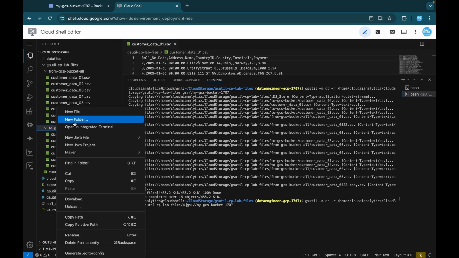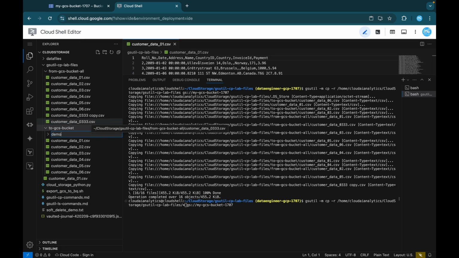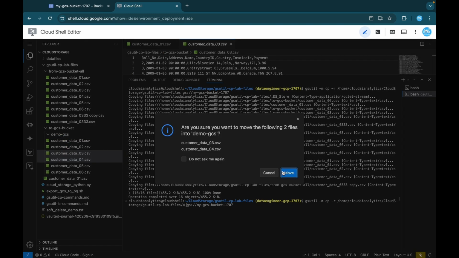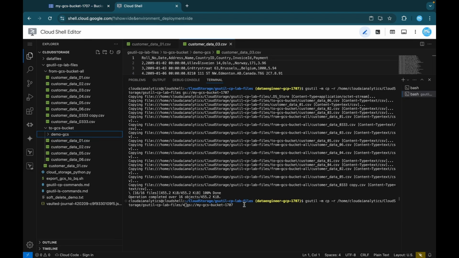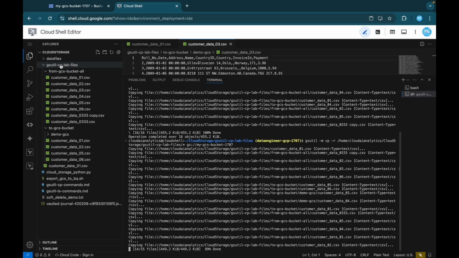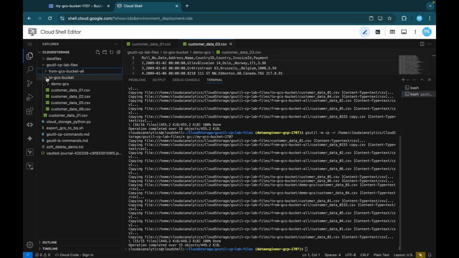First I'll click on this folder and keep demo GCS, and I'll place these two CSV files into this particular folder. I just want to make sure everything is deleted. Now I'll hit enter. The idea is to not copy this particular folder, but to copy everything inside it. Yes, it is completed, and I have used -m again, so it enables parallel processing.